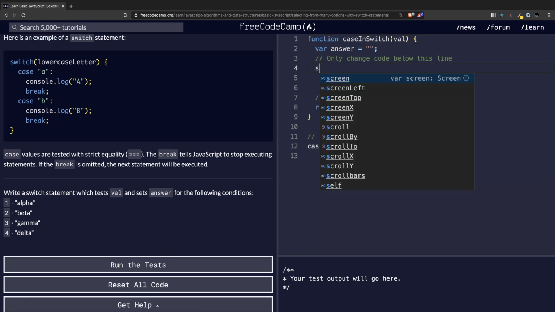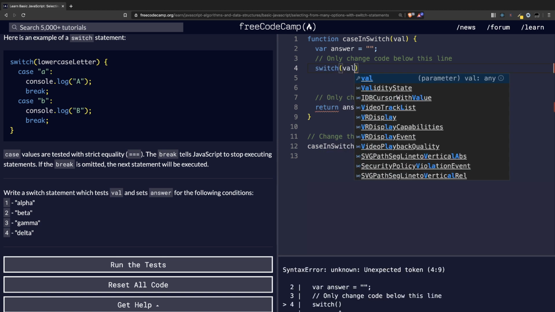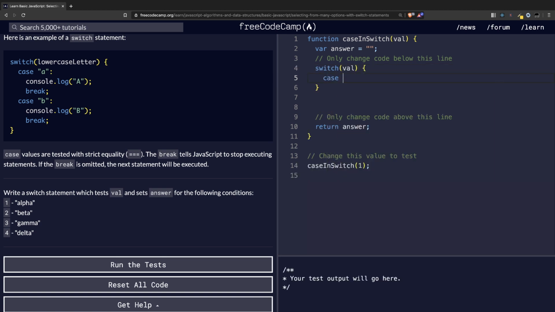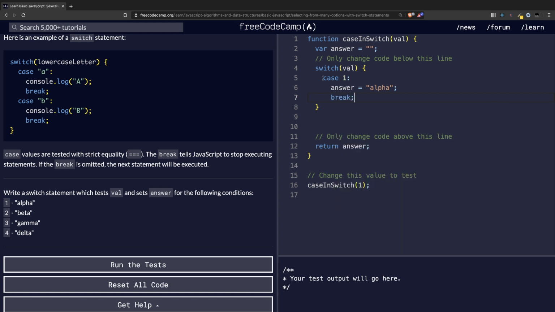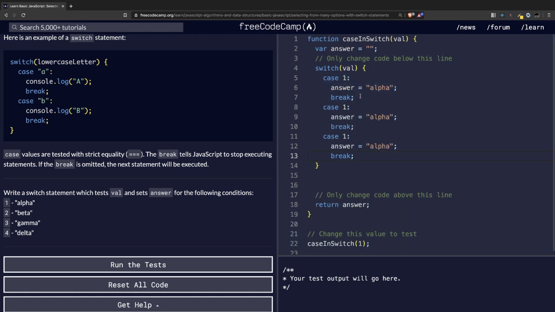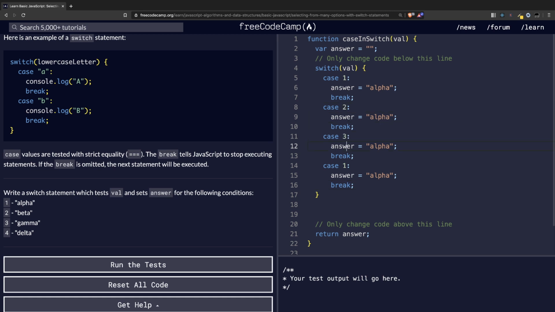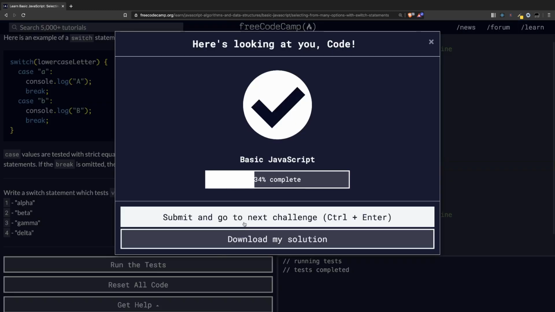Alright, let's do it. Switch val, we want case 1, and here we want to set answer to be alpha. I want to break also, and let's copy this 3 times: 2, 3, 4, and we want beta, gamma, and delta. Alright, I think that's it. Yep.